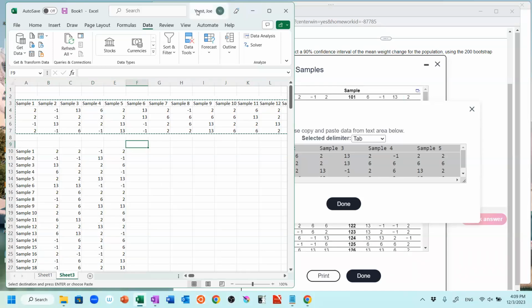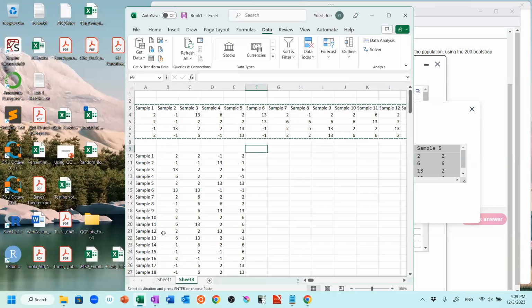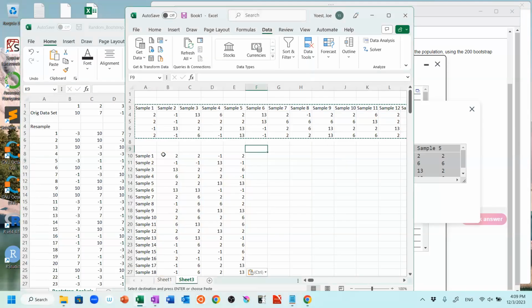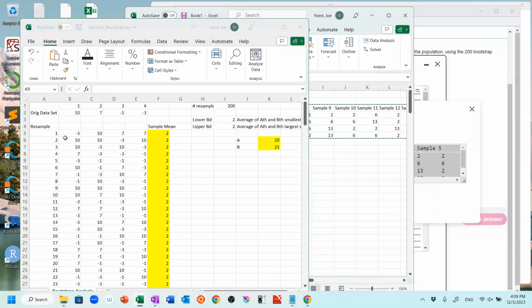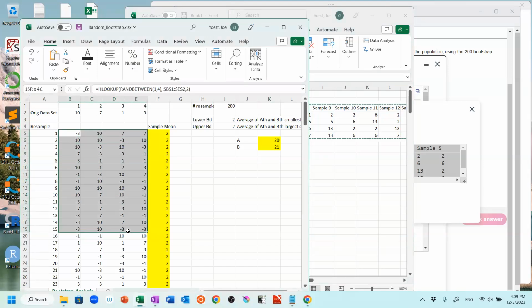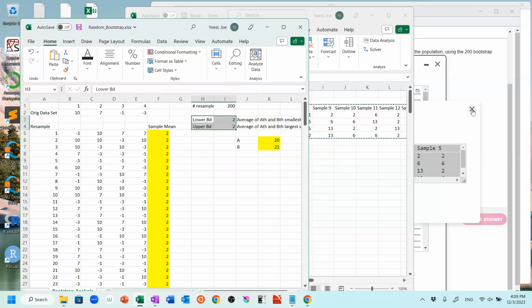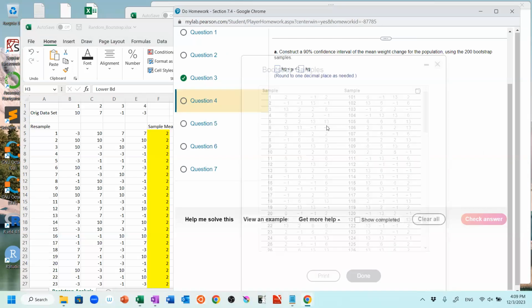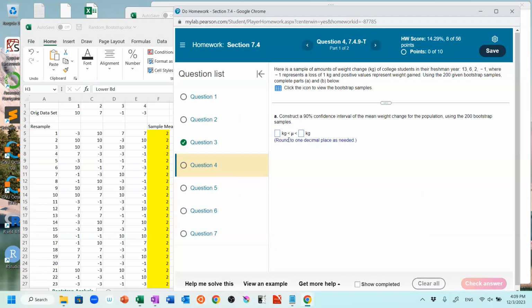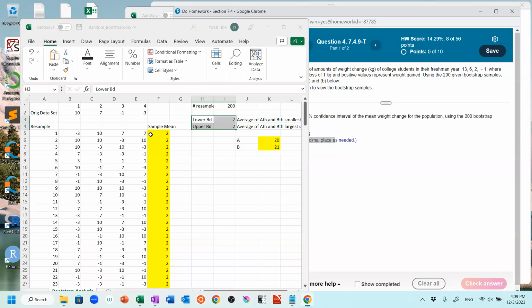Oh, I closed the spreadsheet, but this would be the setup that you would work off of, these samples. You would put that data in here. And then once you put in the formulas for the sample means and change these numbers to what they ought to be, this will give you the answer for the lower and upper bound over here. Just make sure to do things like rounding to 1 decimal place and so on.